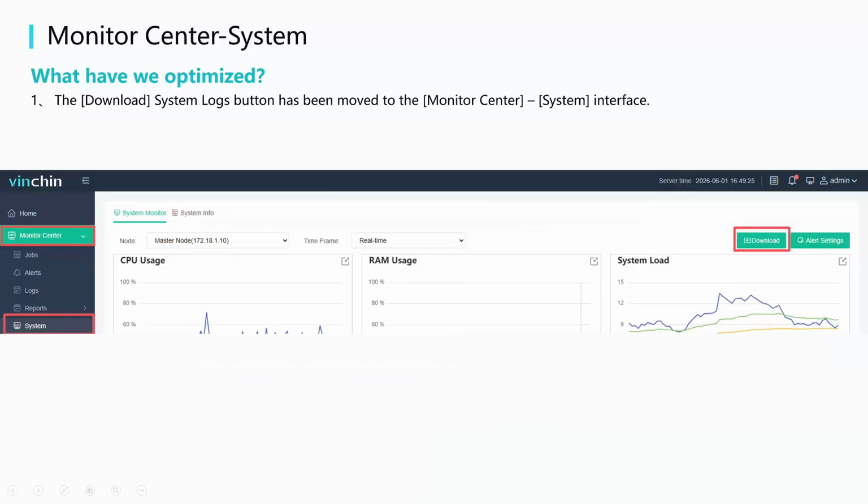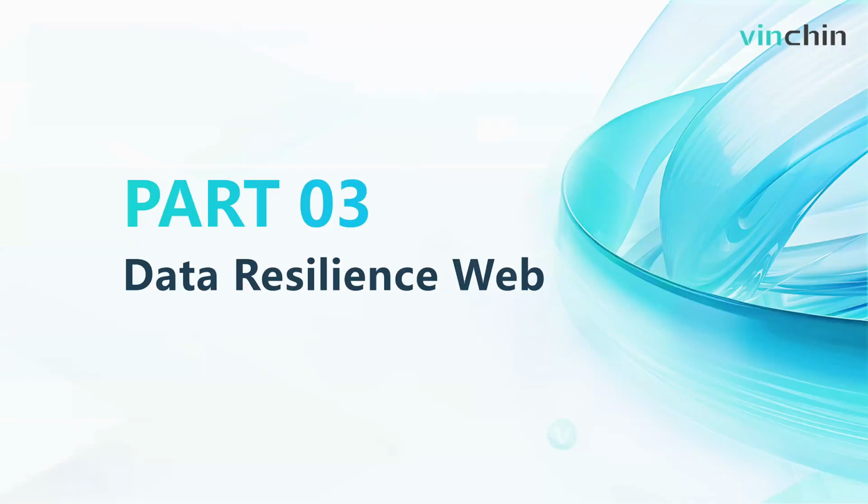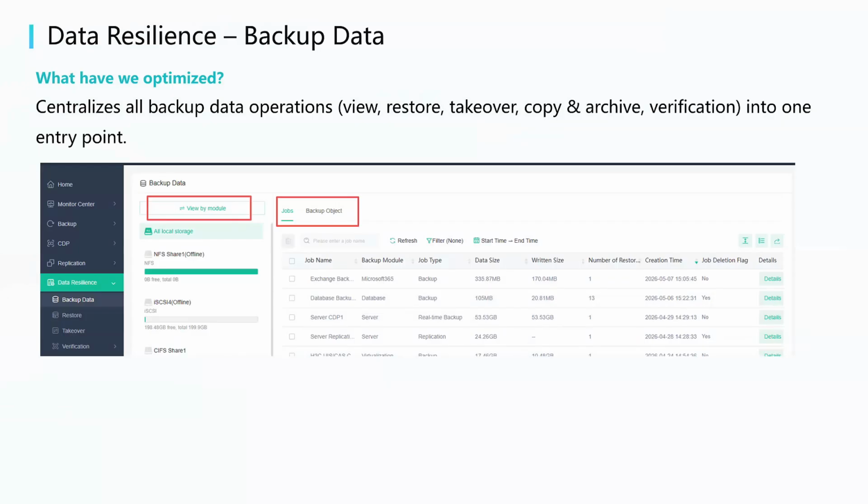And in the monitor center, the system page, we moved the system log from the logs to the system page. The download system logs button has been moved to this monitor center system interface. And next, for the data resilience part, we centralize all backup data operations into one entry point.